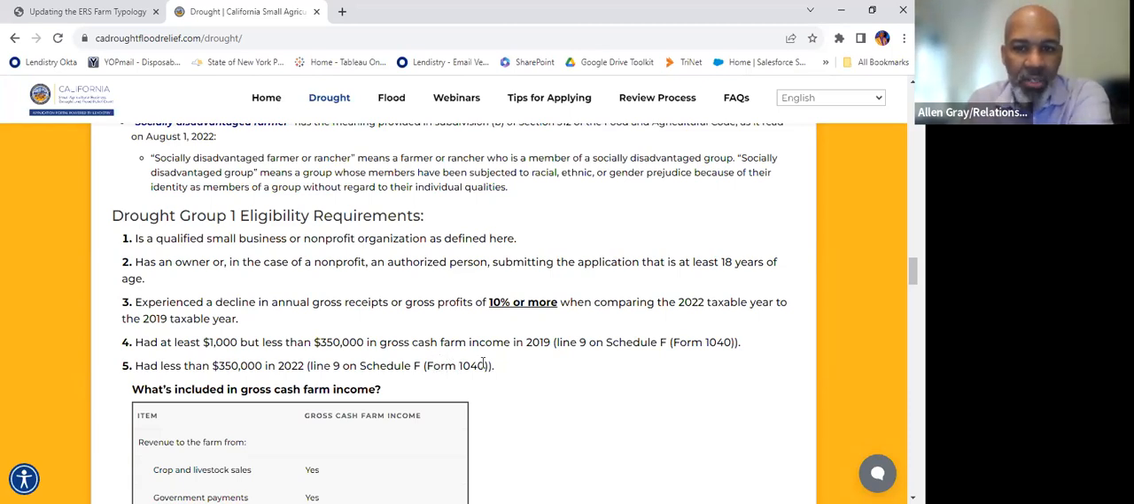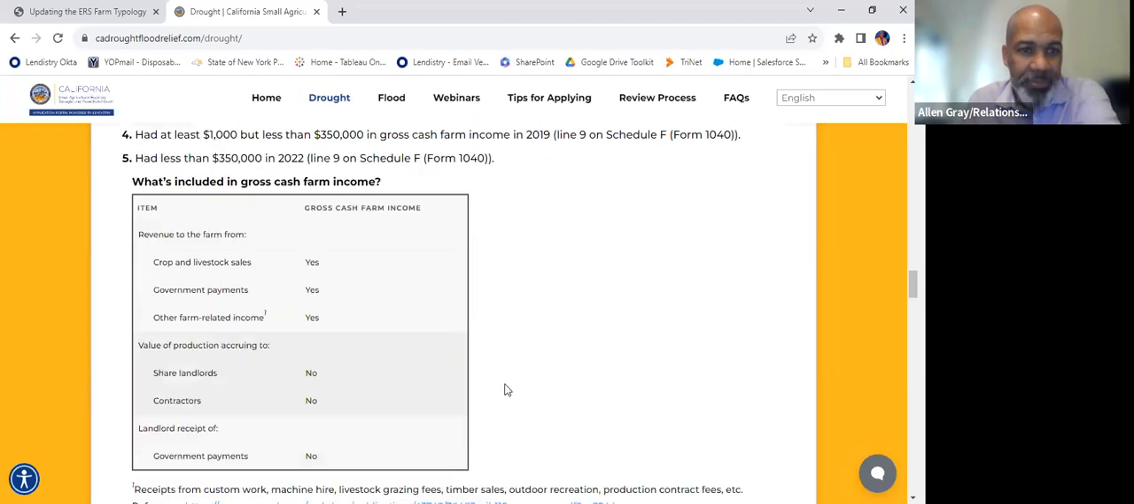And what we're looking at is your 2019 tax returns and your line 9 of your 2019 taxes on your Schedule F in your Form 1040. And again, it says had less than $350,000 in 2022. And again, we're looking at line 9.